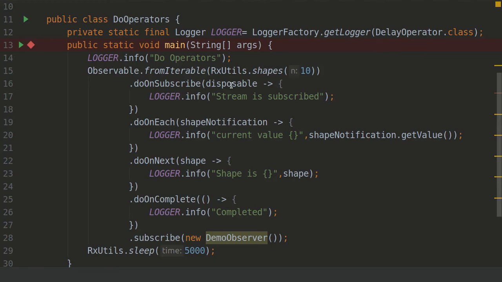Then doOnEach is called when each element is being passed. So actually you can transform the events, but what you get is a shape notification, because we have subscribed the stream of shapes. If you had integers here, then it would have been an integer notification. So one thing to notice is that you are getting a notification object. Currently we are getting shape notifications and we are printing the value from it, so we'll get the shape itself.